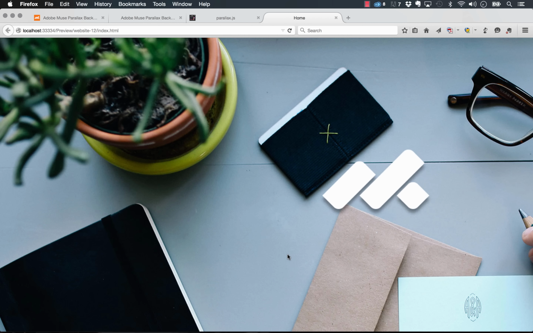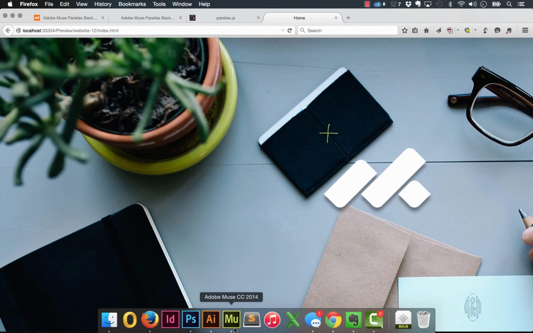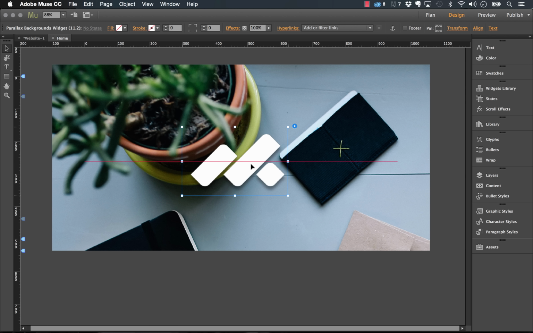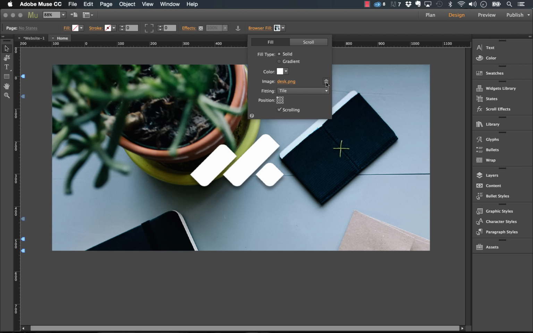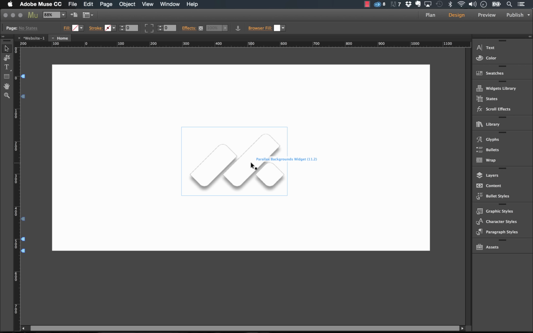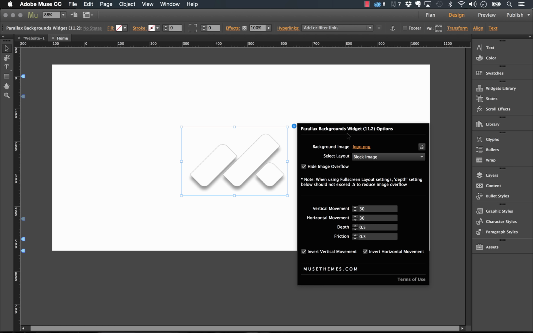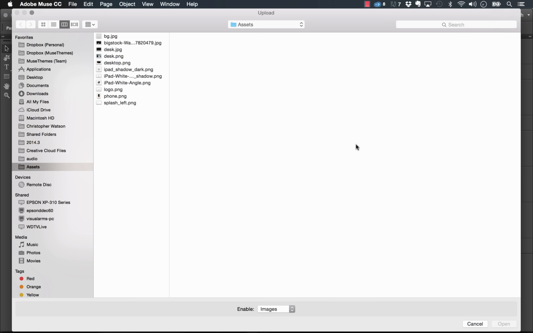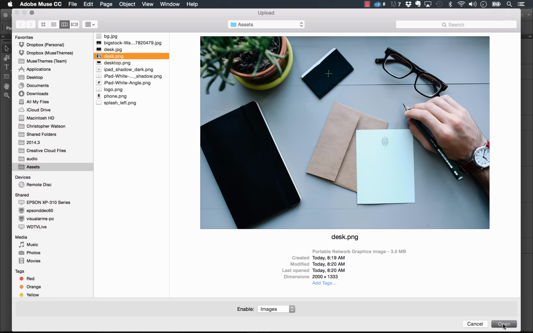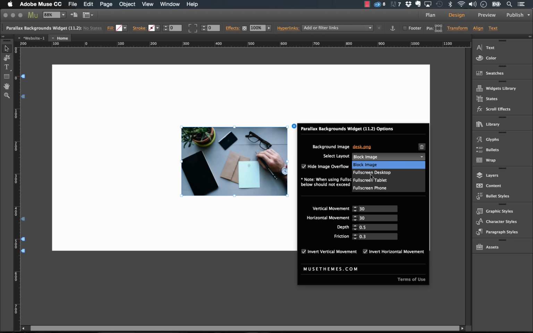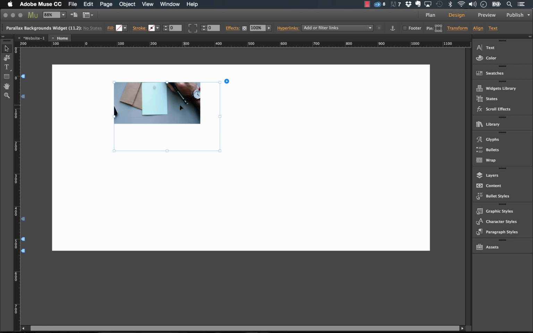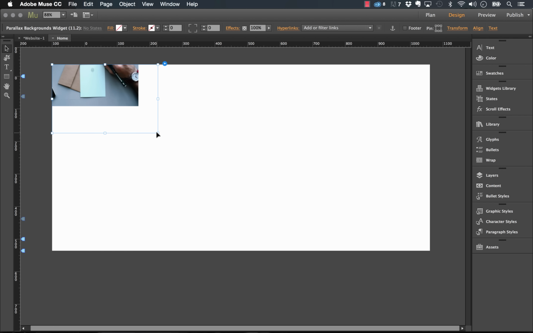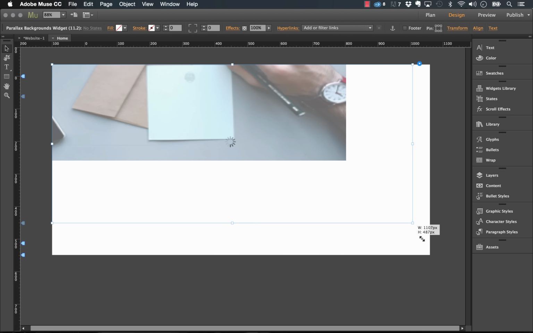Now this is of course very subtle, but another way that you can do this to make it a little bit more dramatic is you could actually make the background parallax and the element itself not. So let me just delete out this background for a sec. Actually, I'll leave this one on the page and we'll just change it. So let's set the background image on this one to the actual desk image. Okay. Now we need to change the layout, and let's go full screen desktop, just like that. All right. Okay, so once we've set it to full screen desktop, we need to make sure that we expand this widget to actually fill the screen.